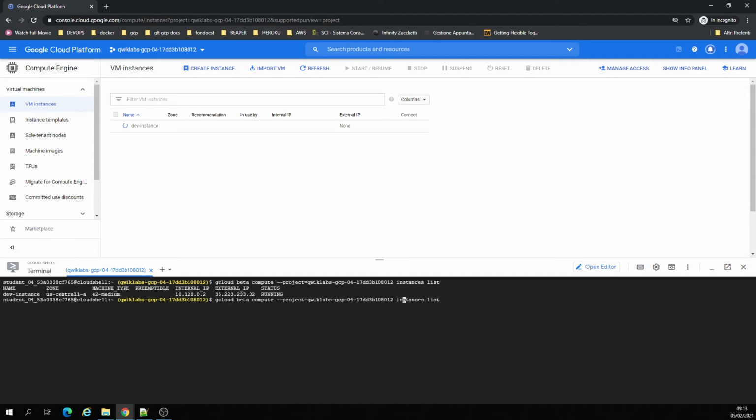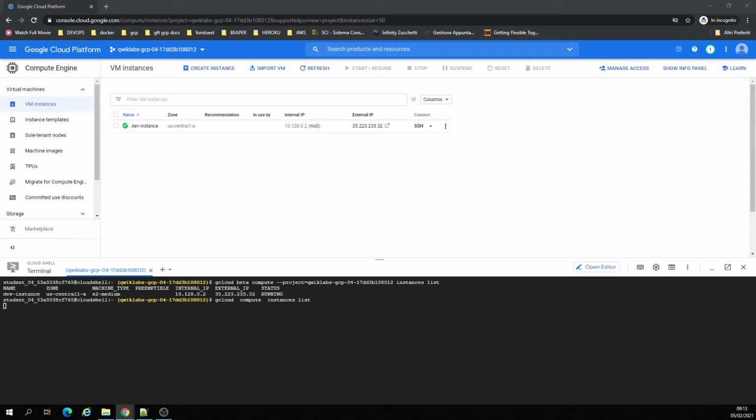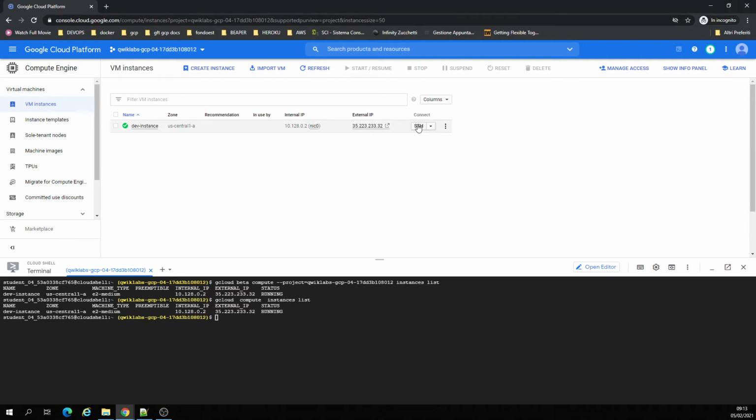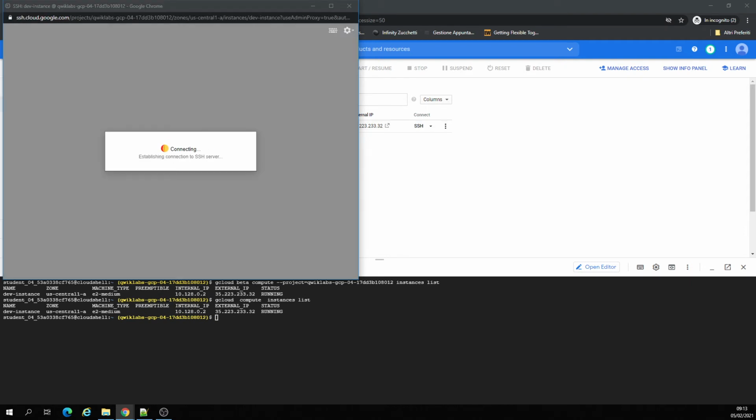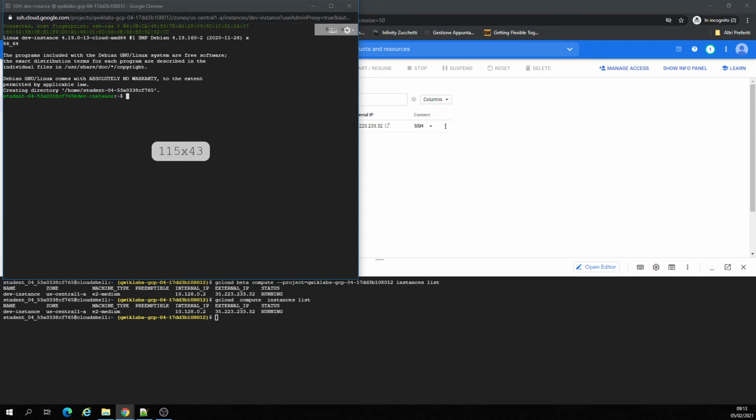You know there is no need of the project. And not even saying beta. Let's click on the SSH. Now what we do, let's do some default stuff.